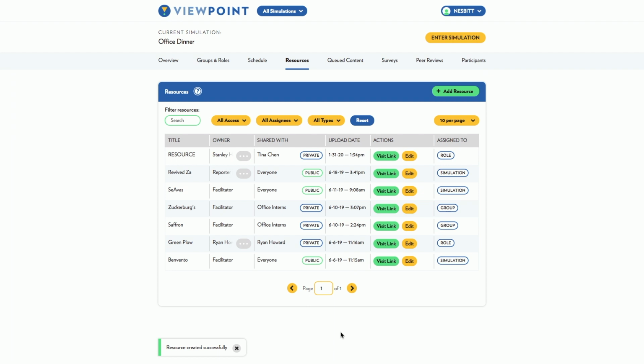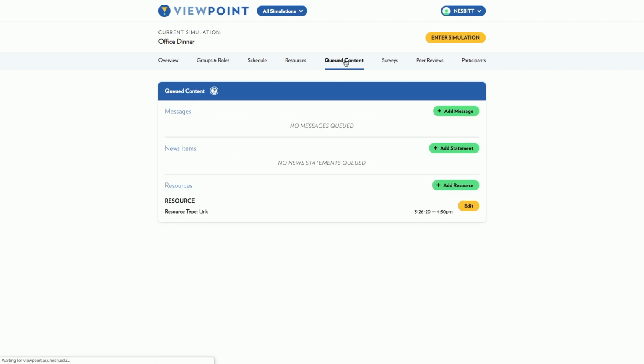Next, let's click on Queued Content. At this screen, you can queue up content to be delivered to participants throughout the simulation. These could be messages from one participant to another, news items that go into the news feed, or resources, like we saw in the last window. You'll see under Resources the resource that I just created, and next to it the date and time when it will be released to participants. This ability to queue content is a very helpful feature because it allows simulation creators to do a lot of work ahead of time to script out their simulation.